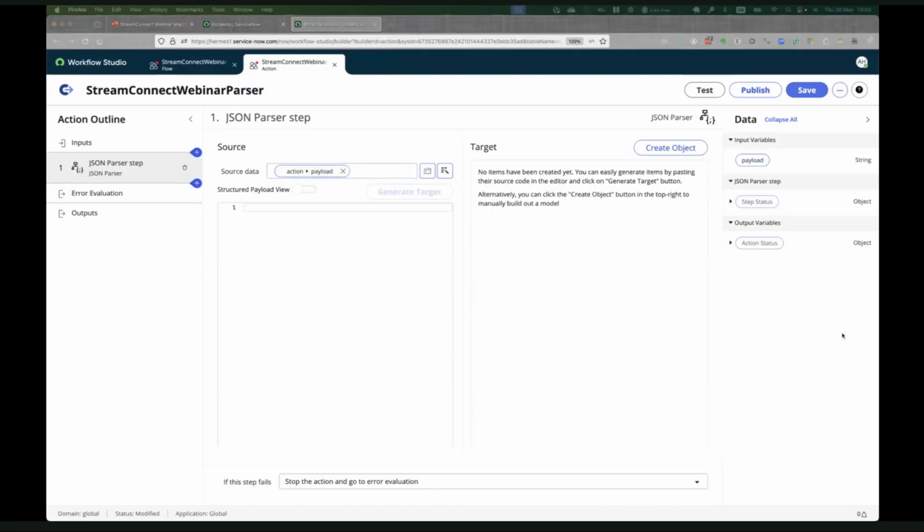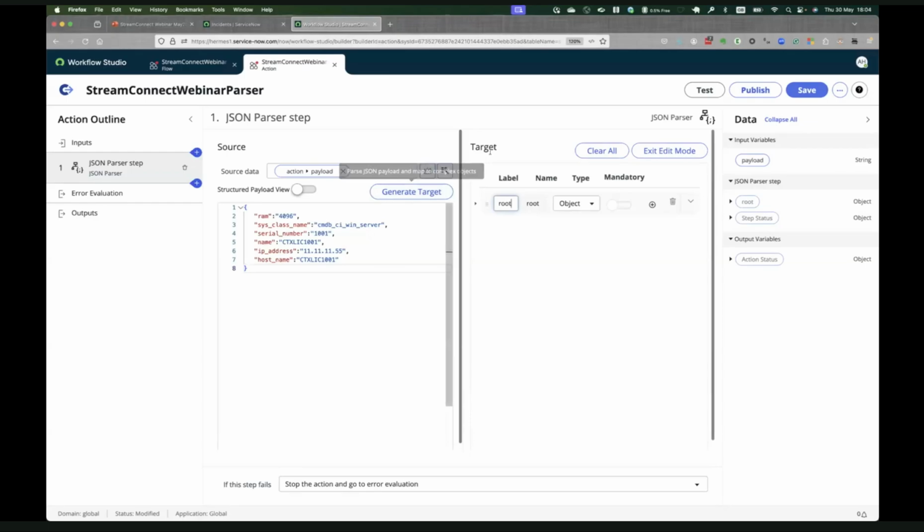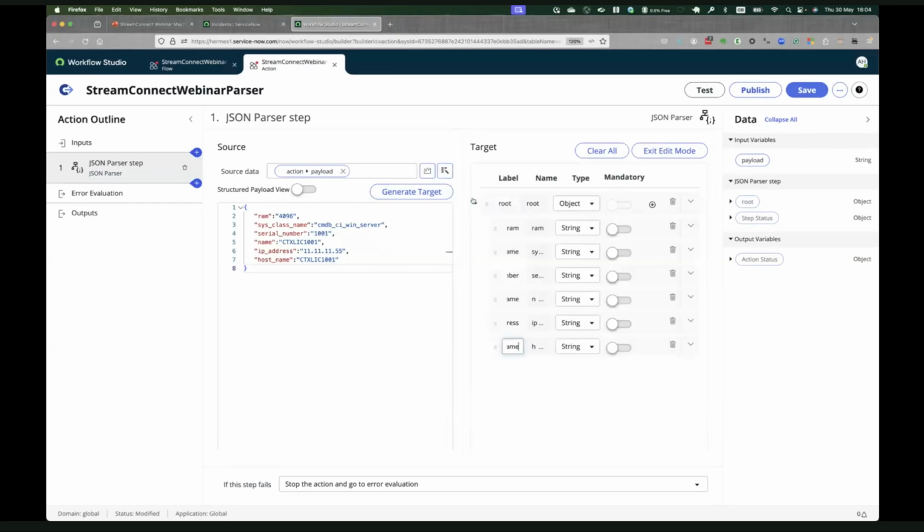And now I need my example, because now I need to build that payload. I've been given an example that looks like this. So it's a payload for, in this case, a Windows server with some name and IP address and host name. Right? Simple example, but that's what they're giving us here. We can then generate this target. So it will generate an object for us with the same structure here as what we just put into the payload here.